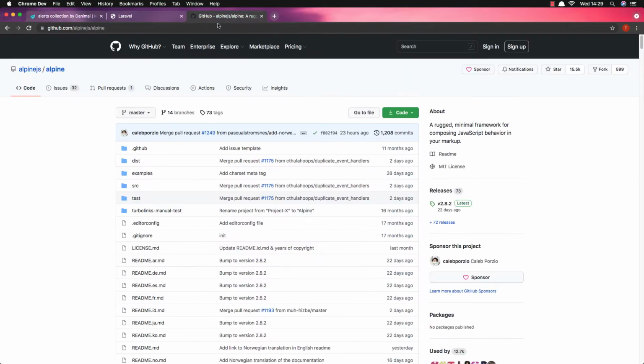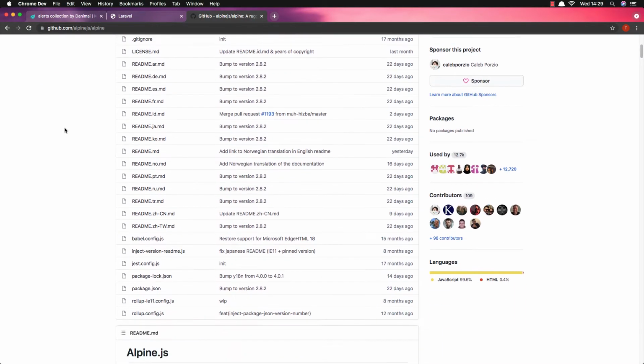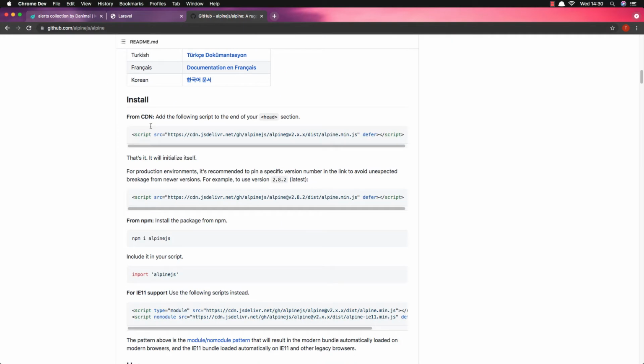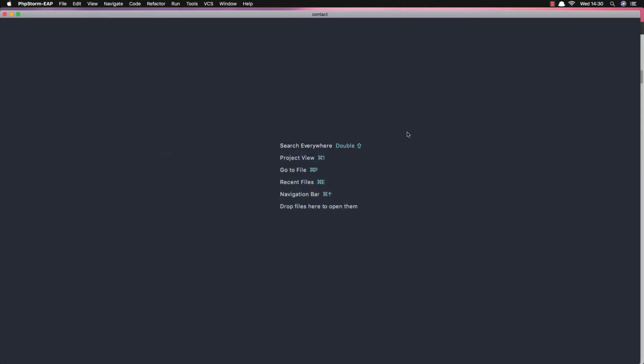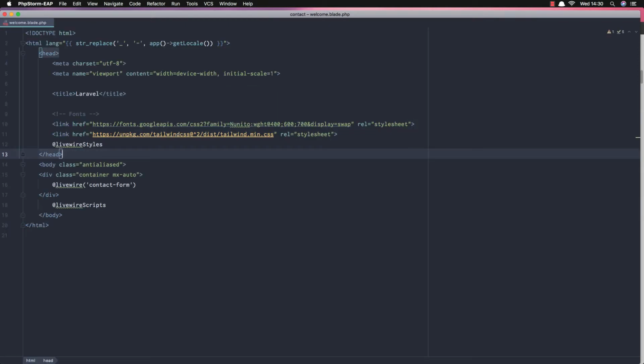And one more thing, we are going to use Alpinejs to auto hide the flash message. Okay, so go to github.com, alpinejs/alpine. I'm going to use it with the CDN. Okay, copy this line here and open the welcome blade. And I'm going to add it here.